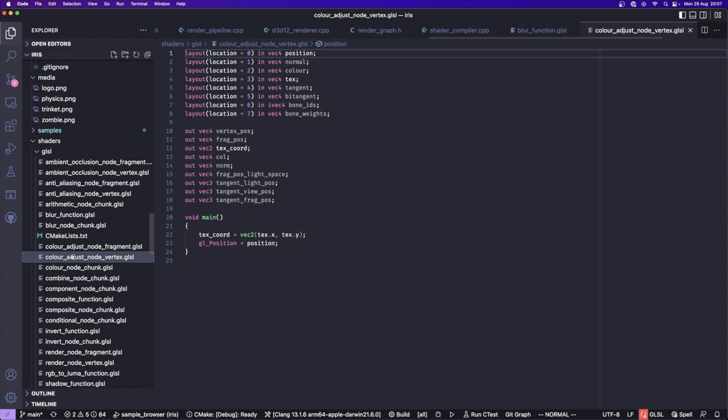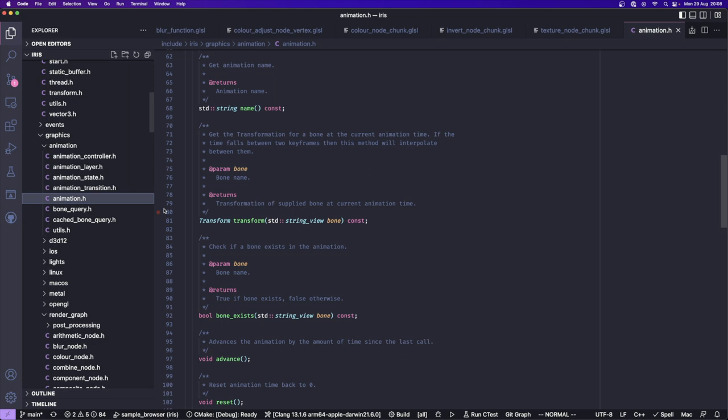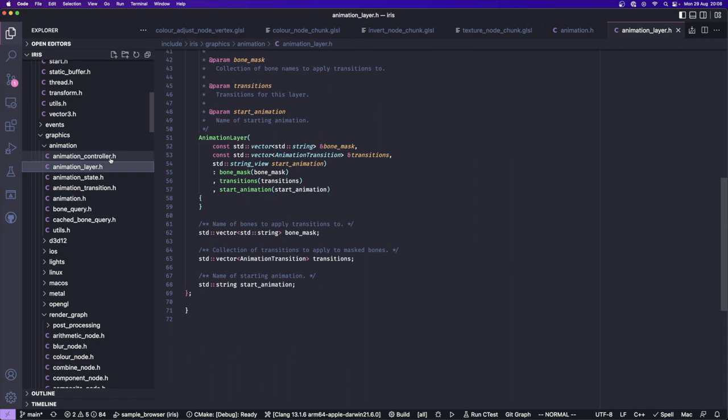Finally, for graphics, we have the animation system. An animation defines a series of keyframes, which are just transformations that apply at a given time. It's also possible to define an animation transition, which blends one animation to another over time. Animation layers allow you to stack animations and blend them together, with an optional bone mask. This is useful if, say, you have a run animation and a sword swing animation, but you only want that to apply to the arm bones.